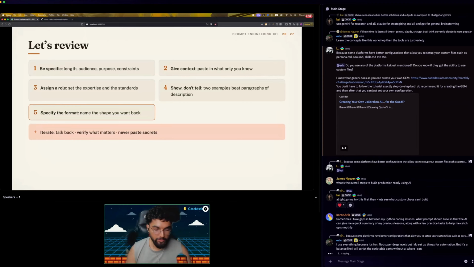And then finally, this is the important part, you need to iterate the prompt. It's never going to be correct the first time. It's probably going to make mistakes if you keep using it multiple times. So iterate on it, verify if it's trying to be correct, if it's trying to meet your constraints. And very, very important, never paste any secrets, no credit card information, no personally identifiable information, all that, right?